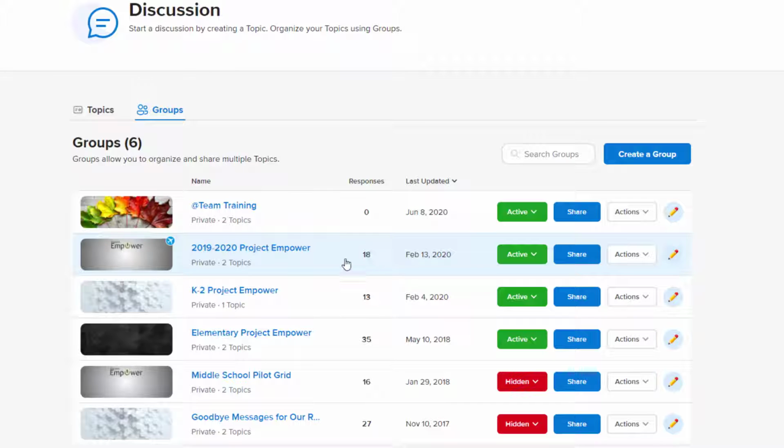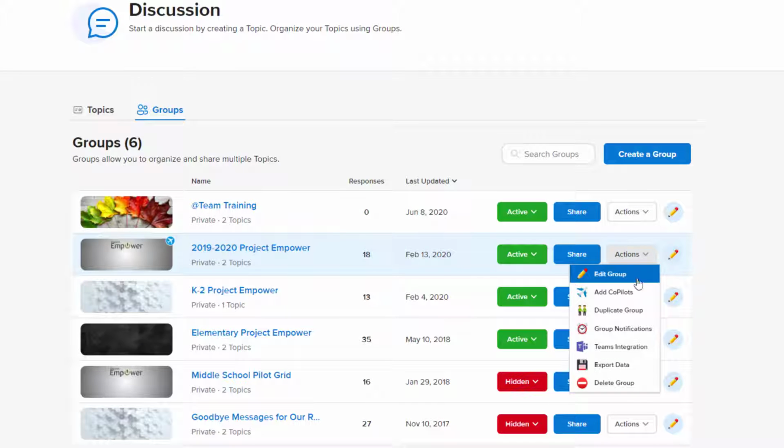And you see I have 18 responses here. Just to show you management of that, I do have a place where I can say, let's hide this topic. I don't want my students to see it anymore, and I don't want anyone adding anything new to it. I also have the ability to add copilots to the group, which we talked about last time, duplicate it if I only have a couple changes, and notify everyone that's a member of this group of something. I also can export that data, which means it would save the video files and comments, or I can delete it. And that pencil, which appears here and here, is just where I can edit it.